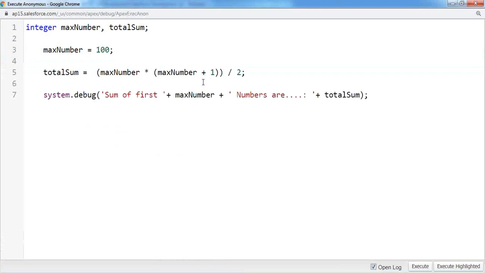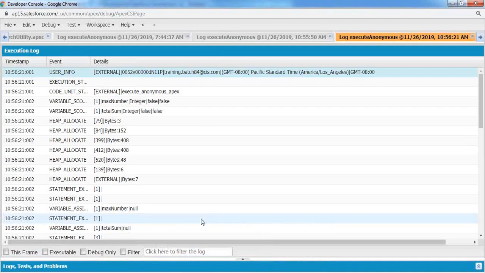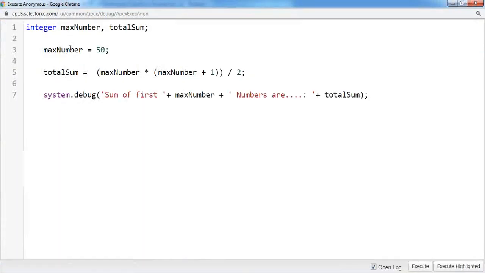Suppose, for example, I want to get the sum of the first 50 numbers, then what can we do? Instead of this 100, we have to specify the value 50. Now, click on execute. We can get the sum of the first 50 numbers. Select the debug only checkbox. Now it is indicating the sum of first 50 numbers are 1275. Like that, we can calculate the sum of the first n numbers also, by passing the input value at runtime here. Clear?